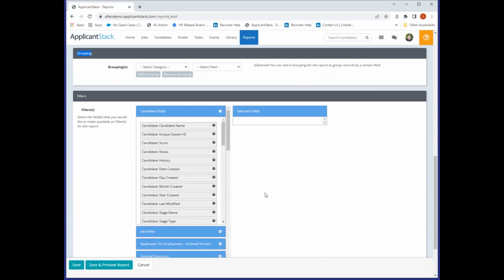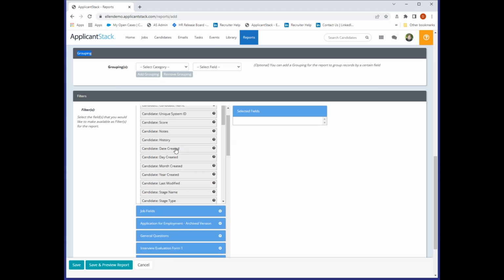So some of our clients have tens or even hundreds of thousands of candidates. A report with that many candidates might not be useful and can take a long time for the system to run. So to solve this issue, we can add filters, and ApplicantStack will only pull the candidates who meet the filter criteria. So a good filter that I tend to always add is the candidate date created filter. So to add that filter, similar to the field selection, we just drag it over to the right-hand column.